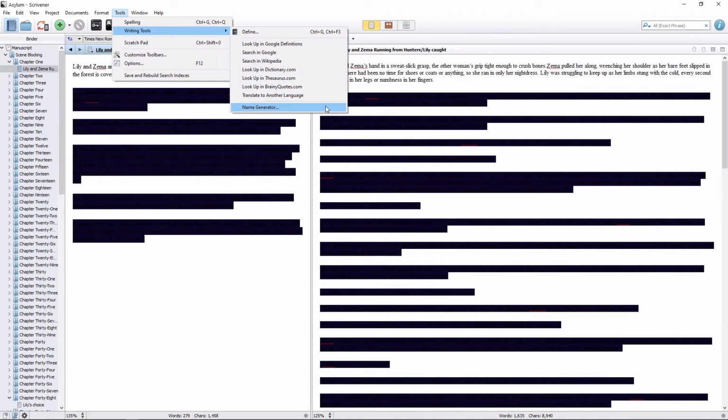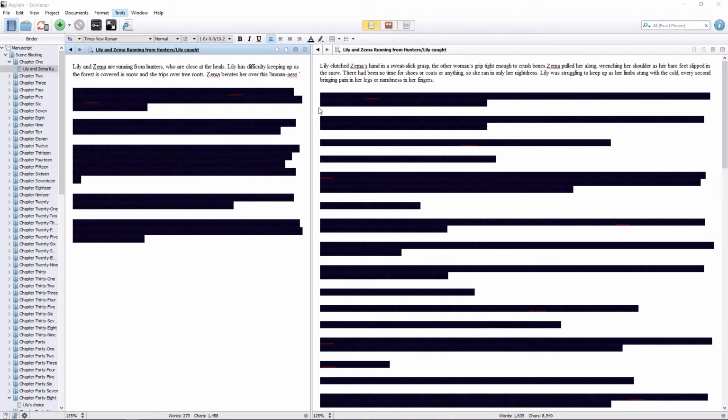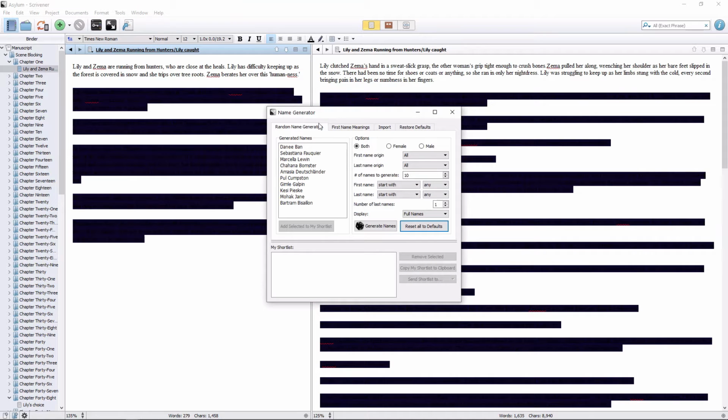I am not fluent in any other languages. I have never used this feature, so I can't tell you if this is a Google Translate deal that doesn't work very well or if it's actually really good. I don't know. But one of the tools that I do love is the name generator. So the name generator has so many options.